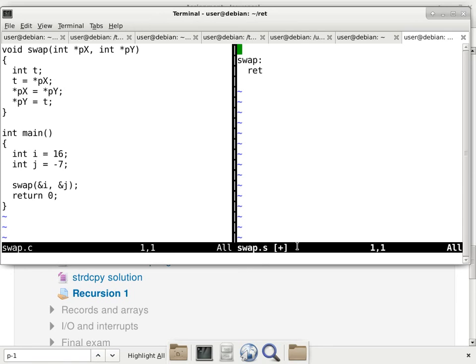But we have two problems. The first one is until I do a .global swap, the swap label is going to be local to this file and the linker will never see it. So we need to have a .global in order to tell the linker and say, hey, this label swap is actually important to the linker, export it. Okay, make sure everybody can see the label swap.